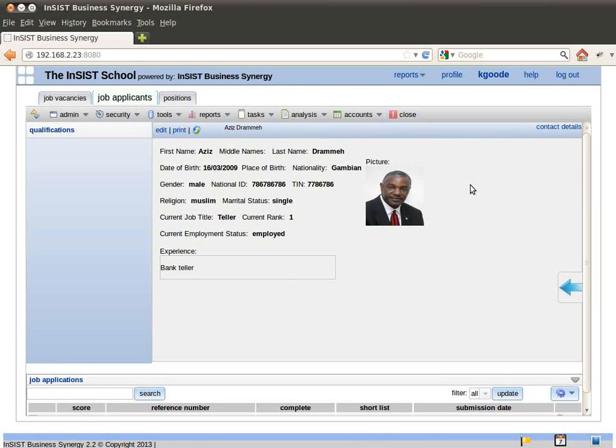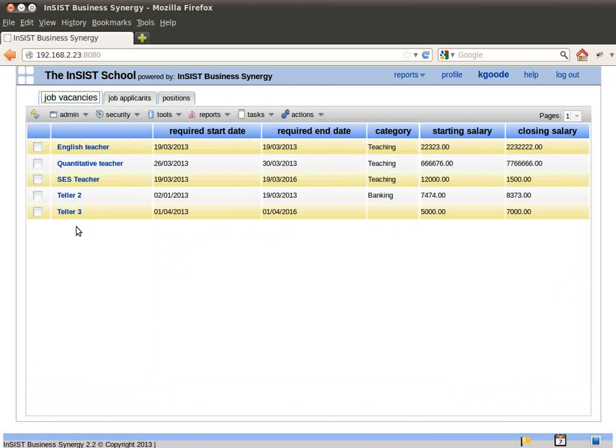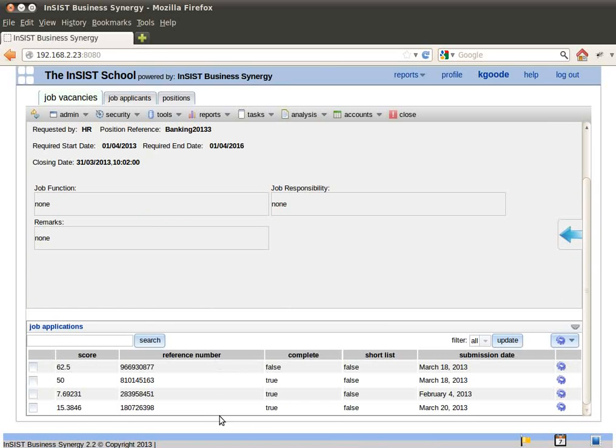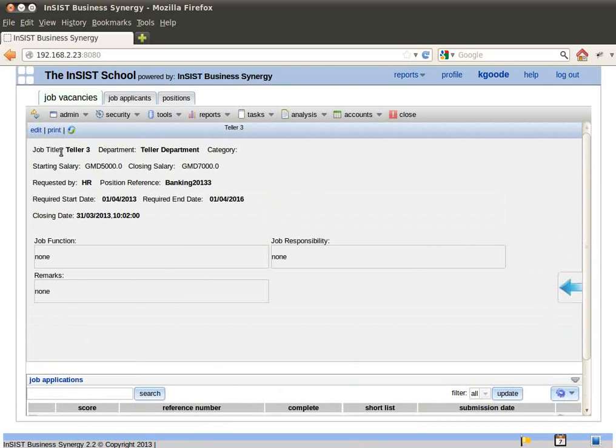To view which of the applicants are better suited for a particular position, we'll move to the job vacancy and select the position in question, in this case Stella 3, and listed below are all the different applications that have been sent in for this vacancy. For the position, you have here described the basic details: the job title, the department, the category, if any, the starting and closing salary, requested by, the position reference number, the start date, as well as the job function and responsibilities detail.